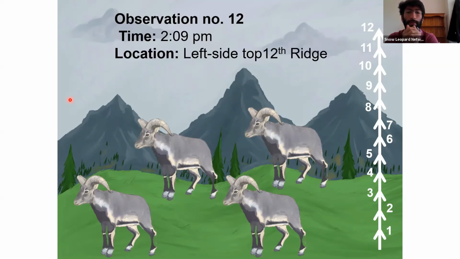These are blue sheep again, and these are big males. So you can put them down as class 3 or class 4, as long as they're.